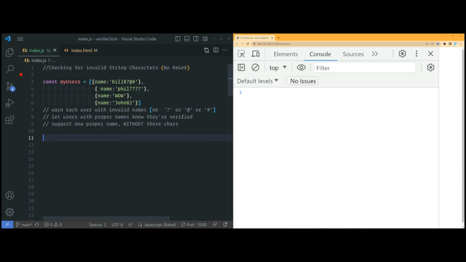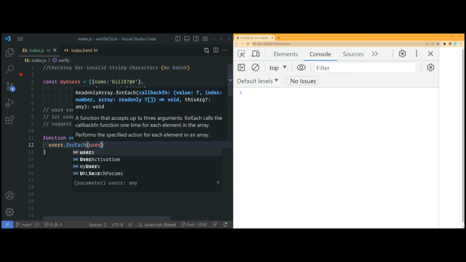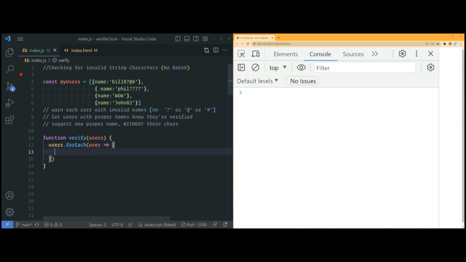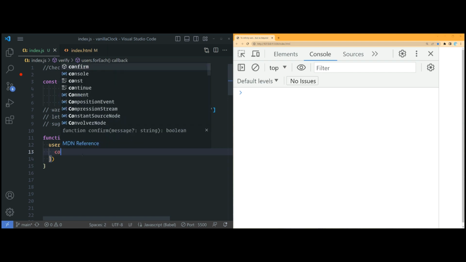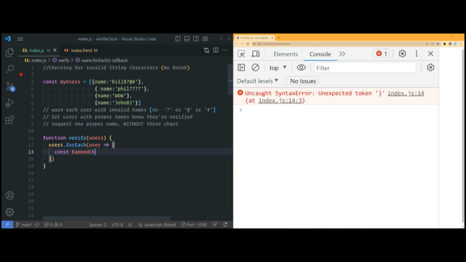Okay, let's do function. It's called this verify, and it's going to take in a users array. Okay, so what's the first thing that we need to do? Well, we need to loop through the users array, right? So I'll just use users.forEach, and we'll have access to a user. Okay, so then in here, what are we trying to do inside of forEach? Well, let's declare our const banned characters will be equal to, so I set the question mark, the pound sign, and then the @ sign, okay?